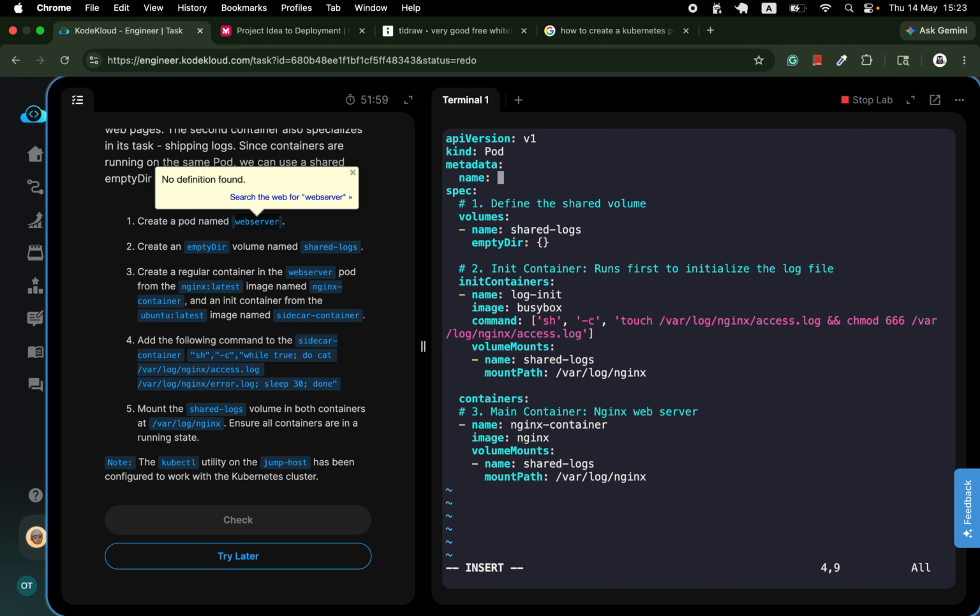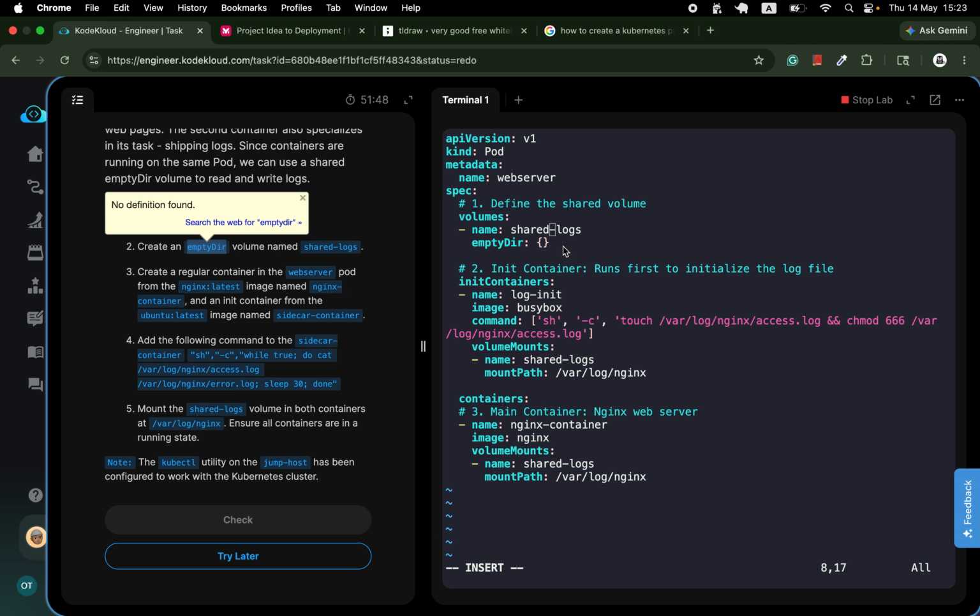Okay, the first step is we have to share the volume, right? So the shared volume name is share-logs, that's correct, and emptyDir, right? Here emptyDir is an empty object, that's great. So here is an init container, so we need to give the correct specific argument right here. Init containers run first to initialize the log file. So the init container name is here, sidecar container.